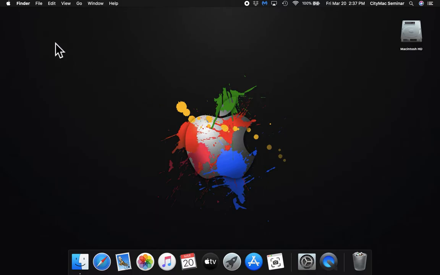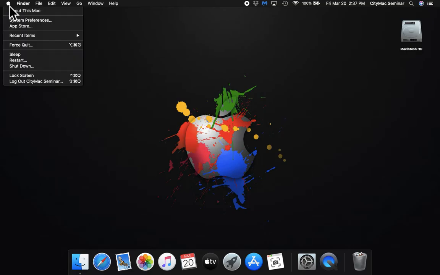So the very first menu we're going to go to and talk about is one of the most important menus, in my opinion. It is the Apple menu in the top left-hand corner of the screen. It actually has a little picture of an apple up there. When you click on that, I'm going to cover some of these basic options inside here that I think are important.